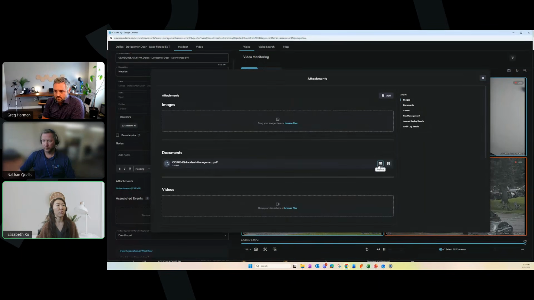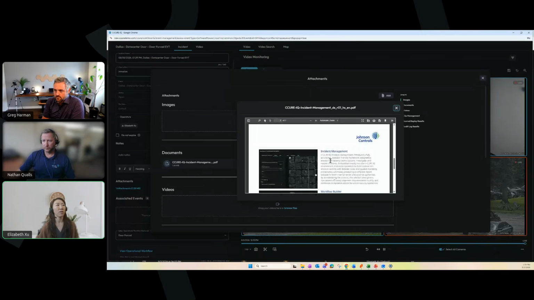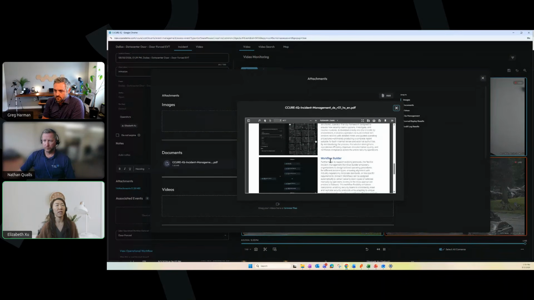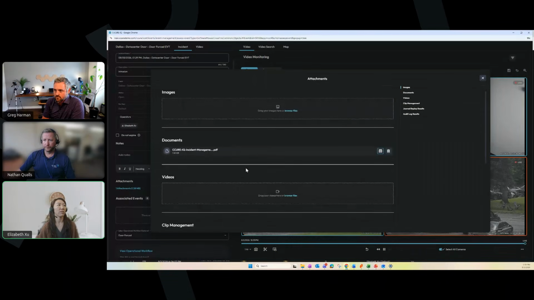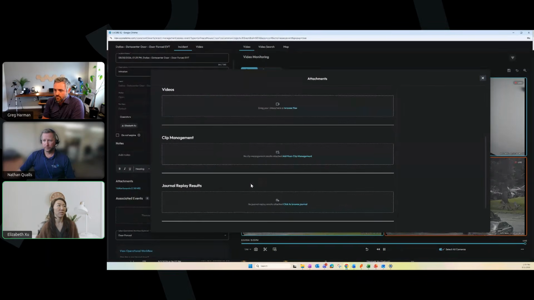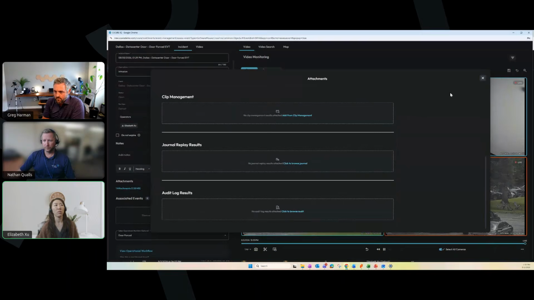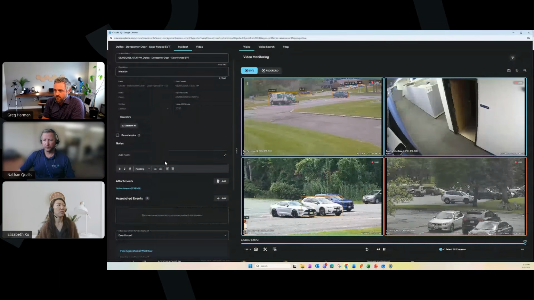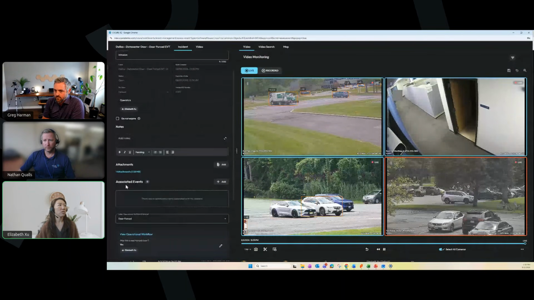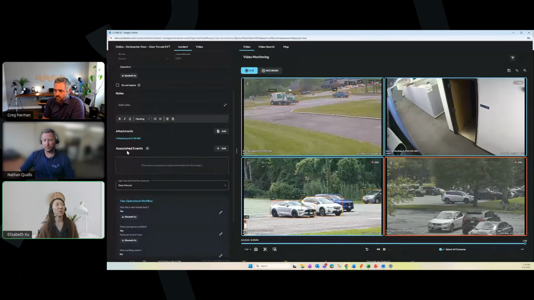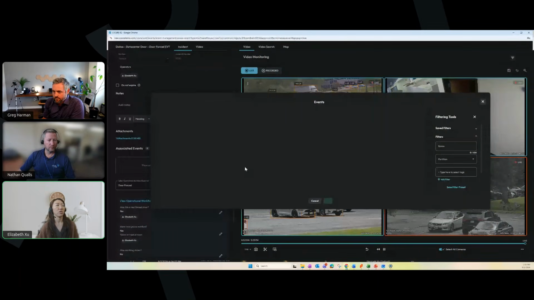You can go and preview here just to double confirm. Yeah, that's correct. And then you can continue adding more, like videos from your mobile phone, for example, clips from Secure, journals and audits and all of that within this as evidence. You can also attach multiple events, as we mentioned, right? So in this case, it is an intrusion incident.